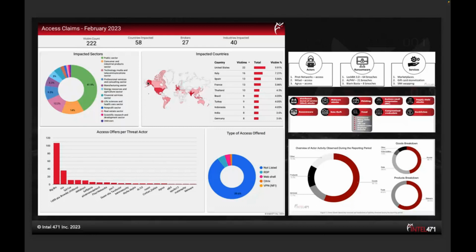This is some examples from our access claims from February. So basically, this goes over victimology of attacks and sectors from a strategic finished intel angle. So what this report does, we basically come out with some of these monthly reports that analyze access per threat actor, so you can get a high-level strategic overview of activity from threat actors. You can get a strategic high-level overview of impacted sectors.